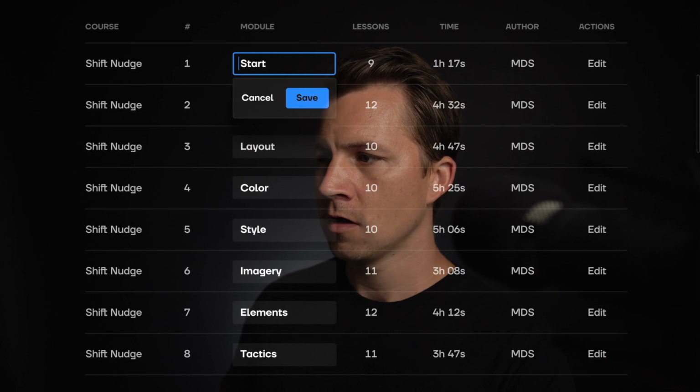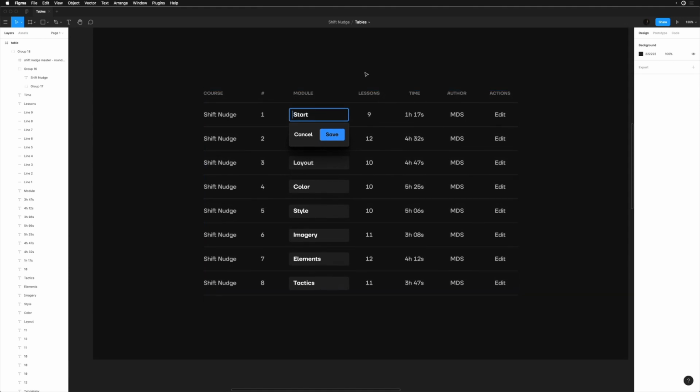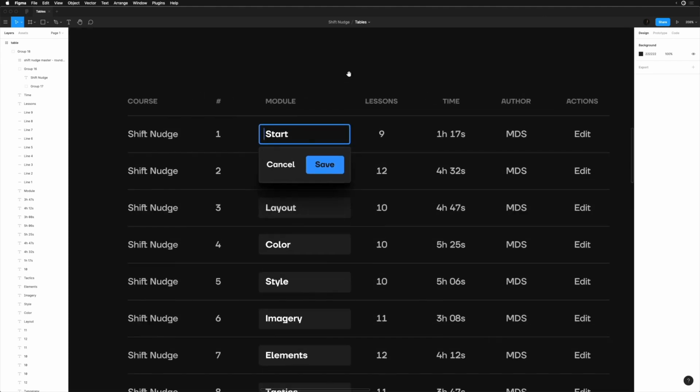So what if this list wasn't designed for a user to click and see more information about that module? What if it was a back-end administrative panel and I could manipulate this content? Well, then we might actually need an edit button, and then we might need to start thinking about typing into an input field and having the ability to save and cancel. So there's different ways you could do that.